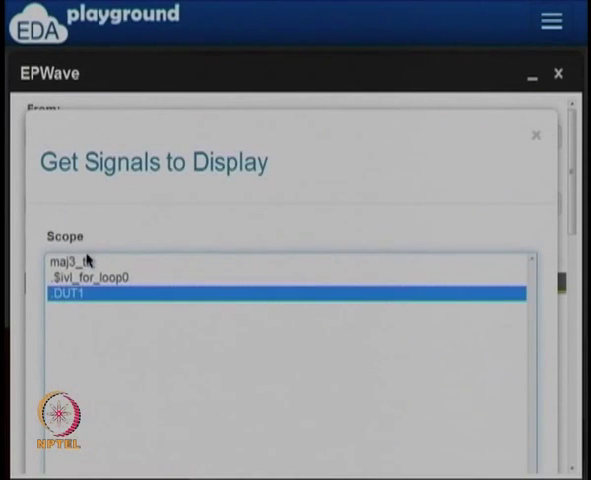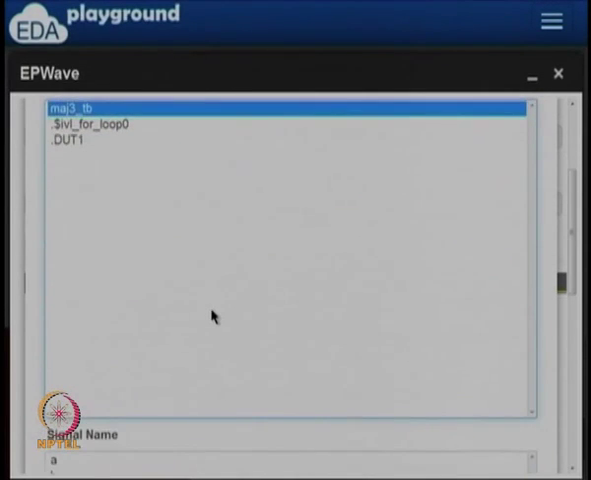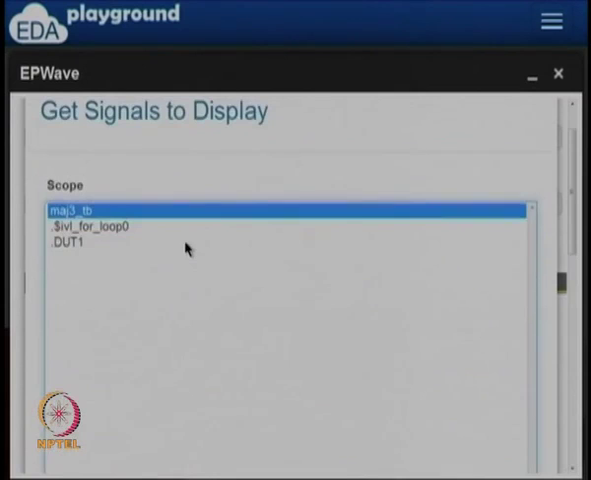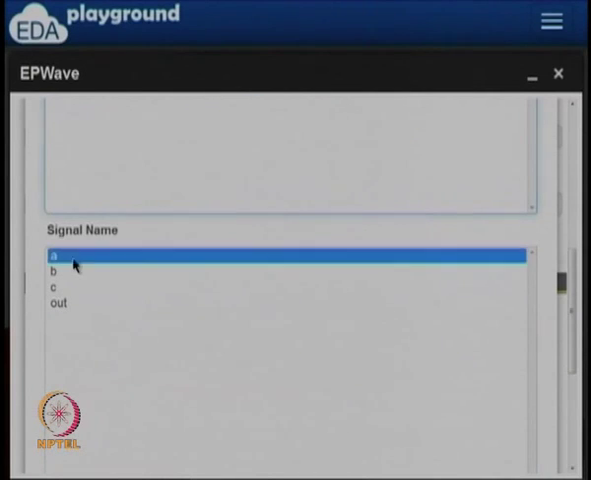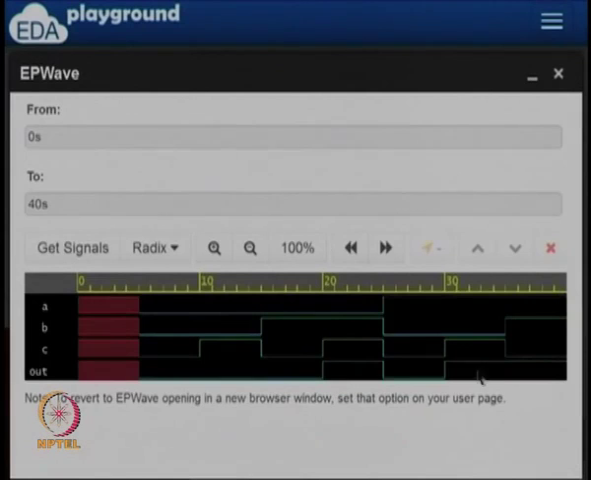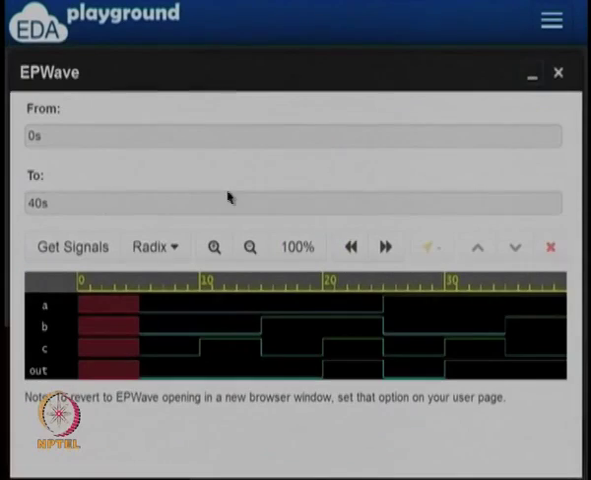What I want to see is the waveforms for the test as seen by the test bench. Test bench is where we actually see the output, right. Final output will be at the test bench. So I am going to pick all the signals in the test bench and say append selected, actually something changed in the back end, and I will say close.